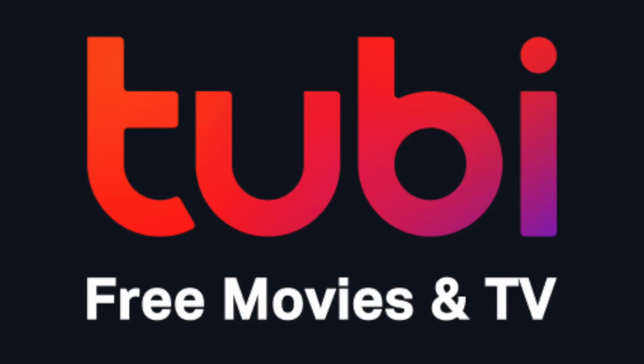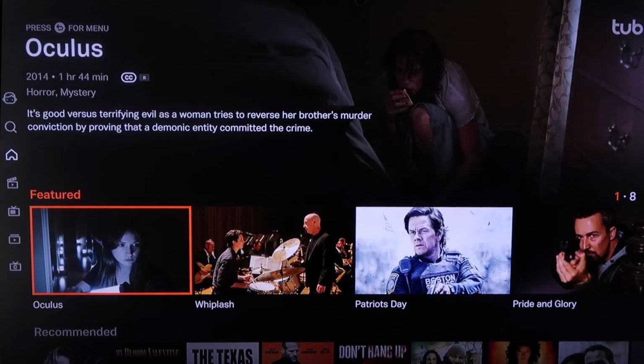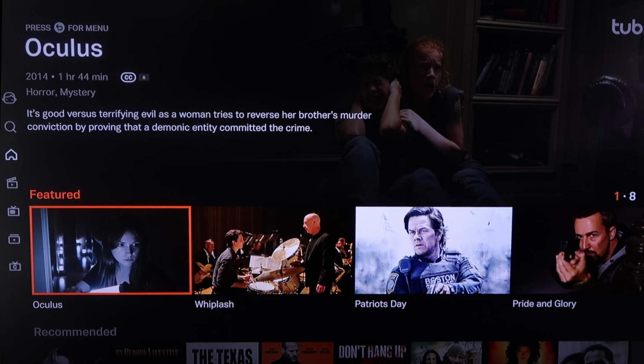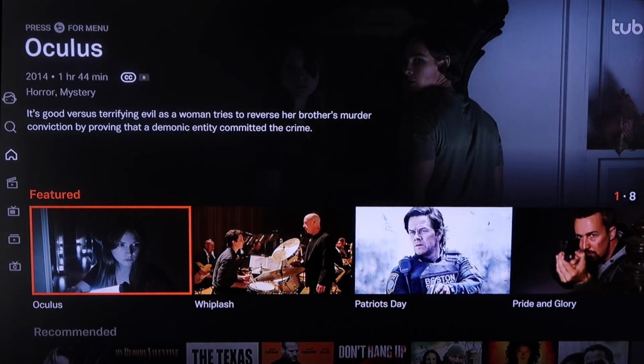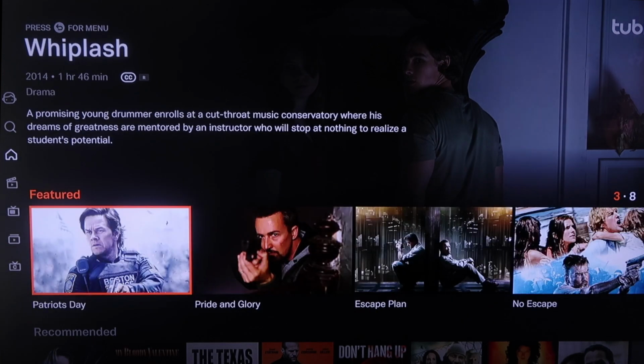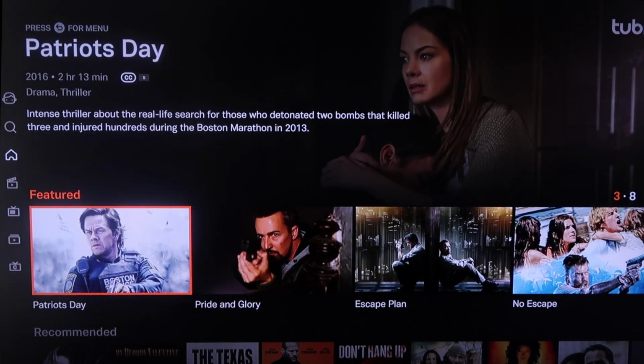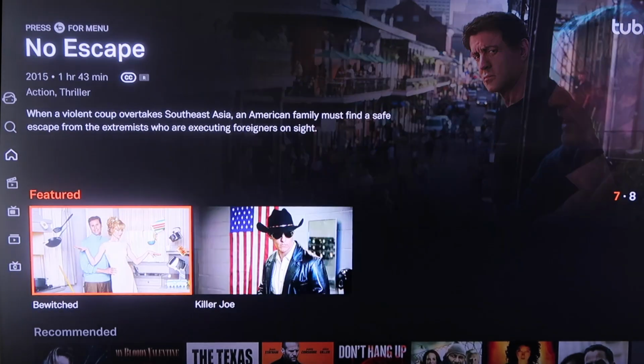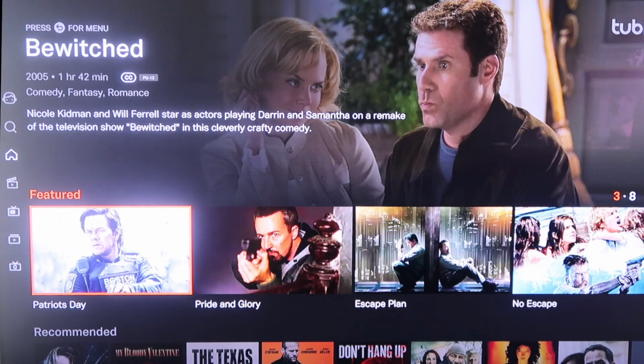Okay, this next one that we're going to take a look at is Tubi TV. And I like the way Tubi TV is laid out. It does have a little bit of a Netflix vibe, showing a featured movie at the very top, and then right there in the middle, it has all its featured films that are real popular right now, like Patriots Day, Pride and Glory, Escape Plan. And you can watch these all for free.